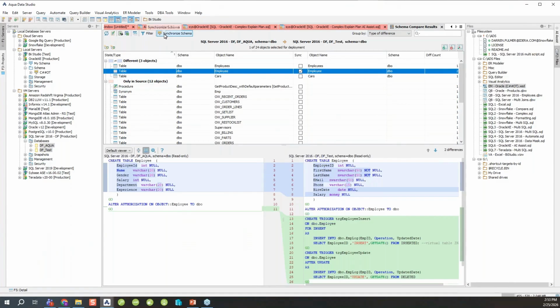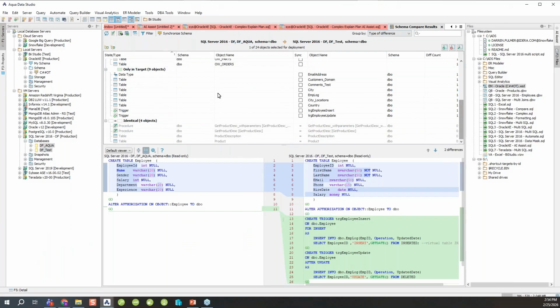Then I would come up to schema sync or synchronize schema. I would click on that. It will give me the option to pick which way I want to go. Do I want to sync the source or do I want to sync the target? And then I do that and it runs the script and makes that modification and change. And then you can actually rerun this schema synchronization and double check to make sure those changes were made according to what you wanted it to do.